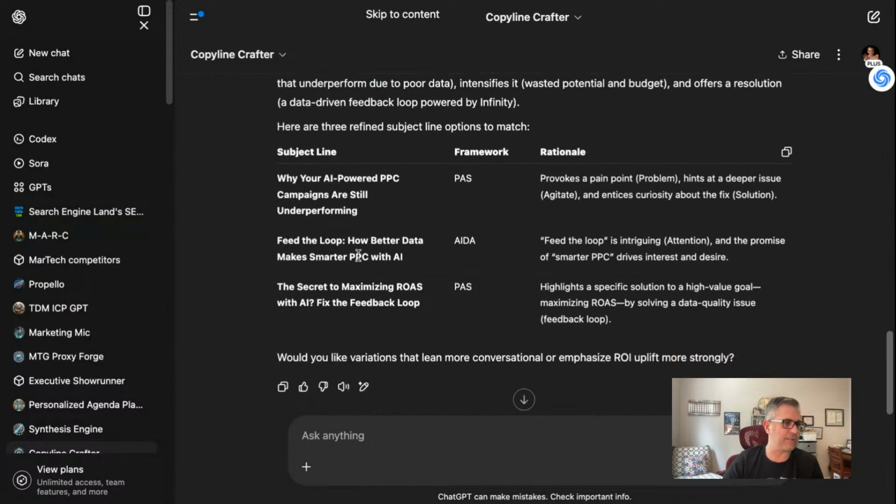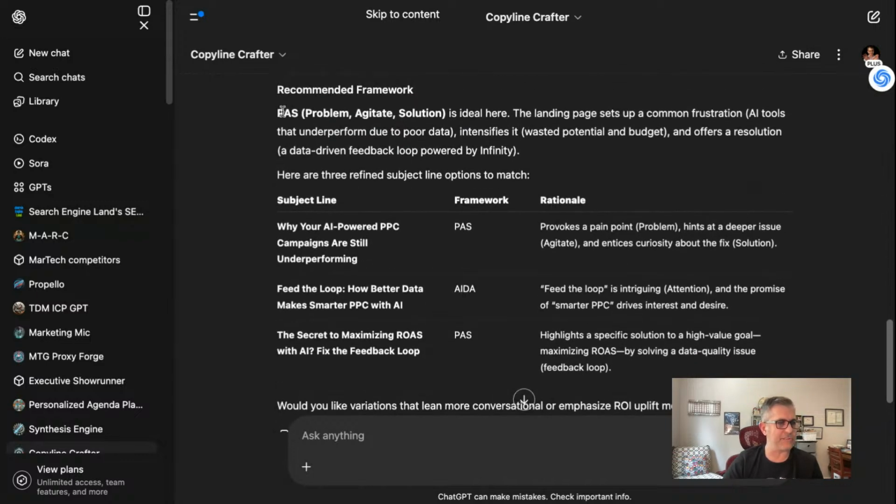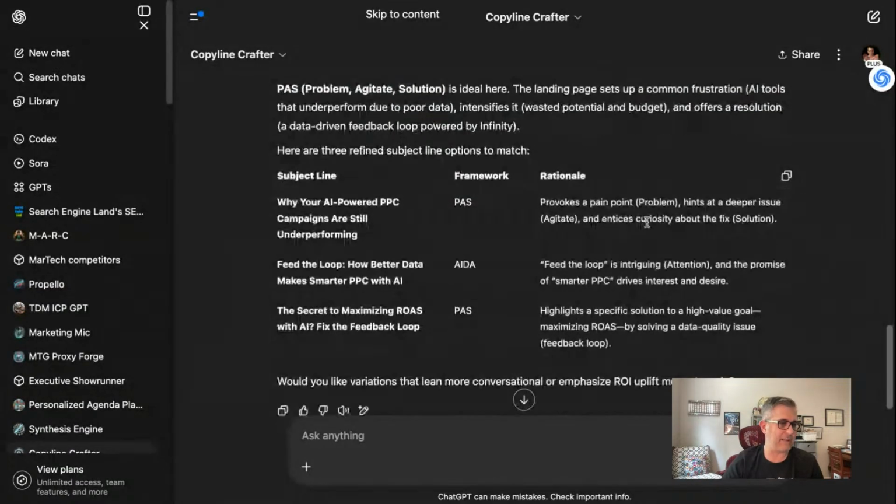I mean, this is all really good stuff, but what I find interesting is I didn't really know about PAS, but then it gives you the rationale. If you're paying attention, you're not just copying and pasting from these tools. I think it gives you great context to become a better writer.